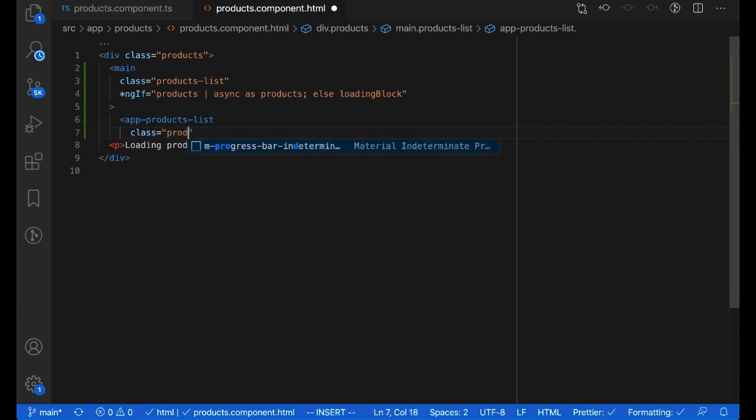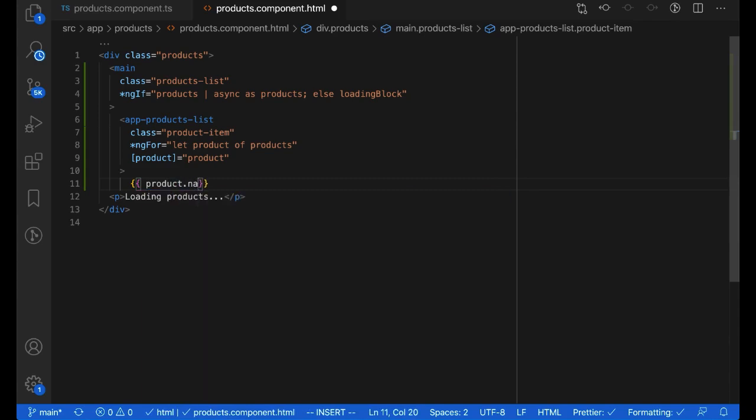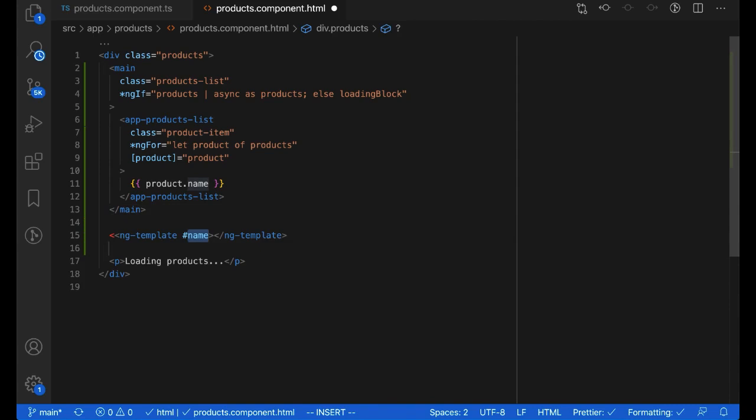So we'll put in that app-product-list component, assign the class of product-item, and do an ngFor to say let product of products. For each of those products, we're going to pass the product in, bind that in, and then just set product.name and send that through. Then we're going to close out that component, close out main, and then also do an ng-template called loadingBlock that's just going to show if we're still loading, getting products, and say, hey, we're loading products. And that's all you need for the template there.